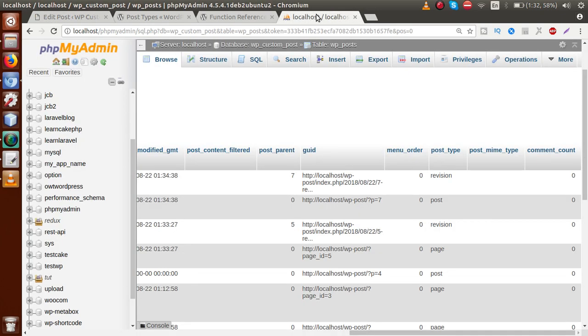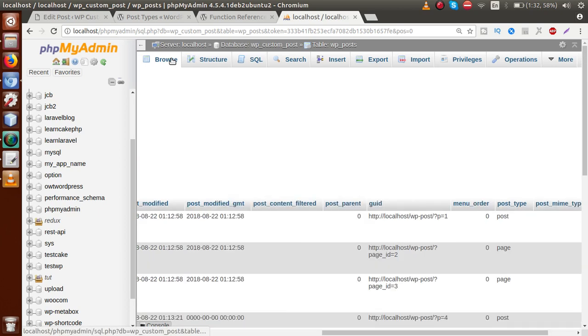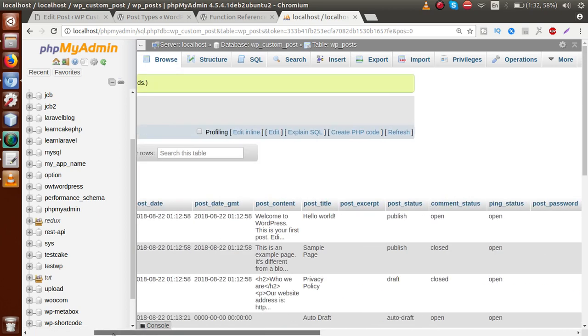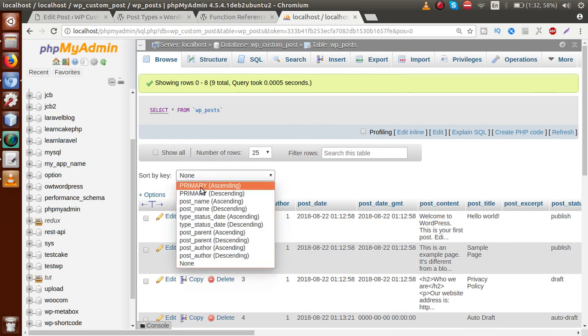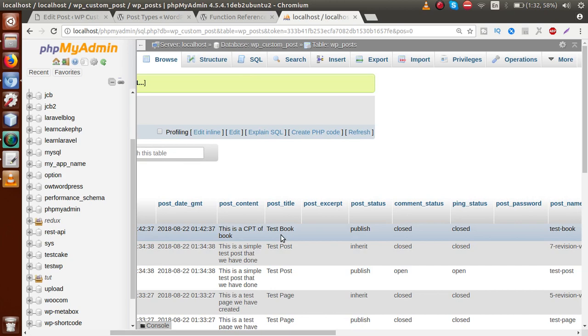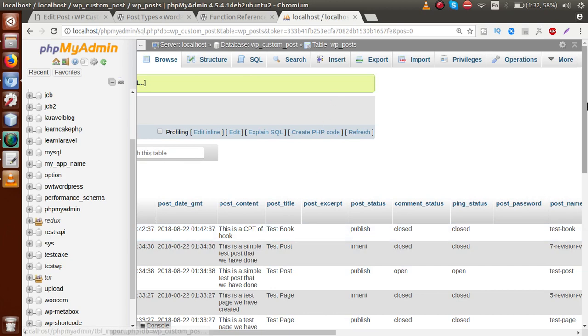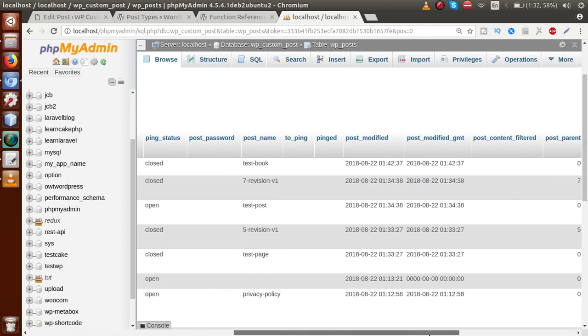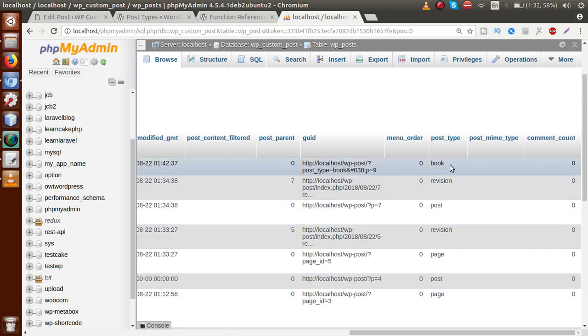If you go to the database table and reload this WP post table, and click on descending order, we can see that test book has also been inserted inside the WP post table. But remember, if we scroll to post type, this is the post type called book. So this is the custom post type concept, where we can register our own custom post type to the WordPress database. About custom post type, various concepts we will learn later in this playlist.